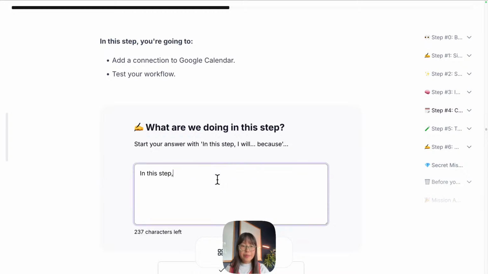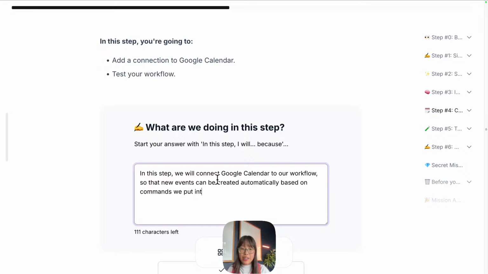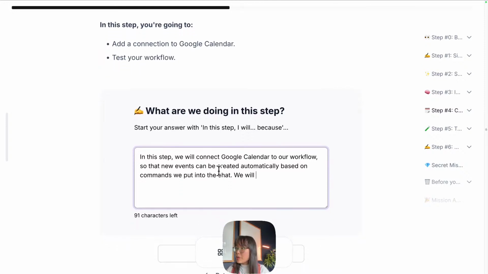In this step, we will connect Google Calendar to our workflow so that new events can be created automatically based on commands we put into the chat. We will also start testing our workflow.